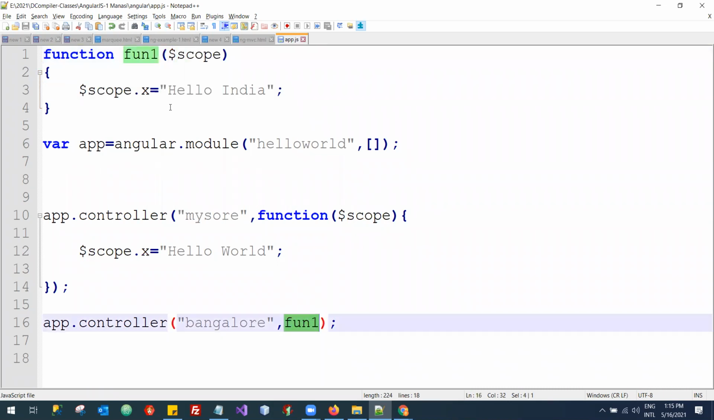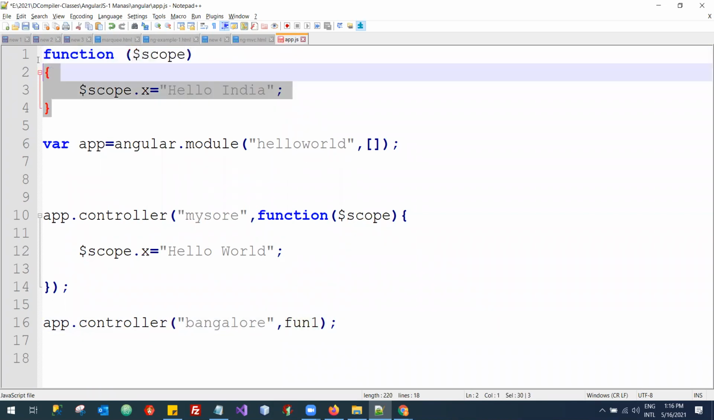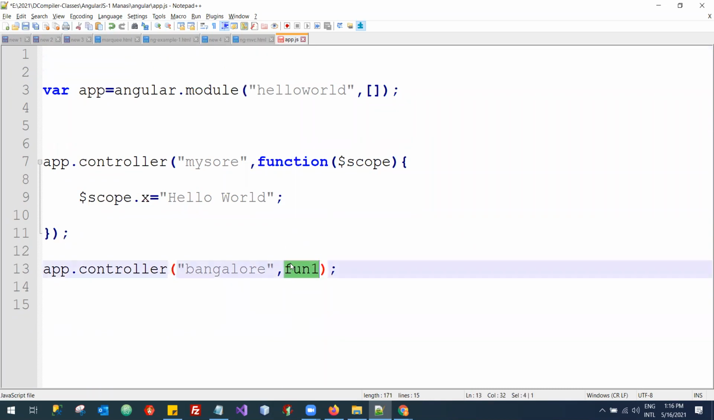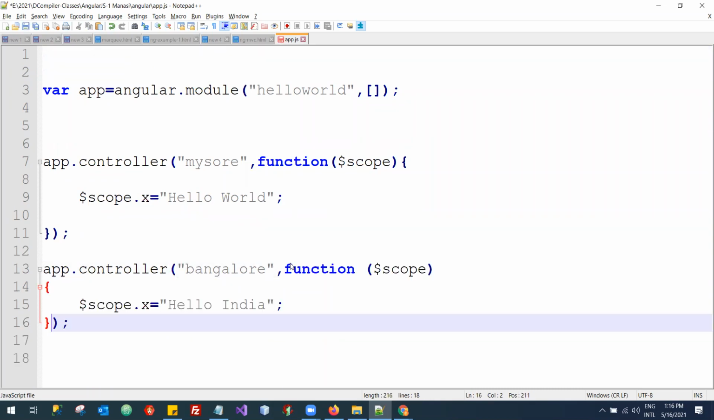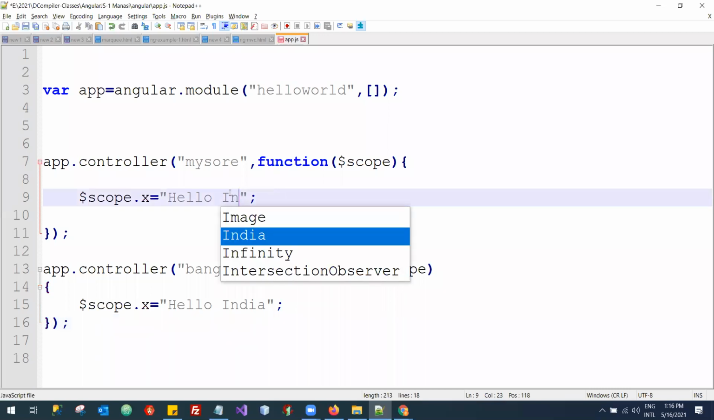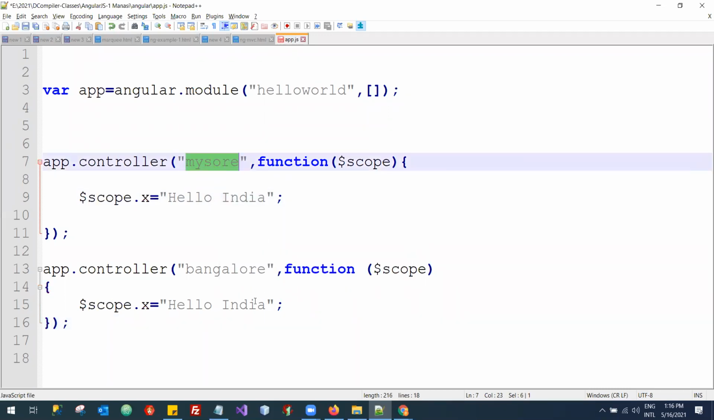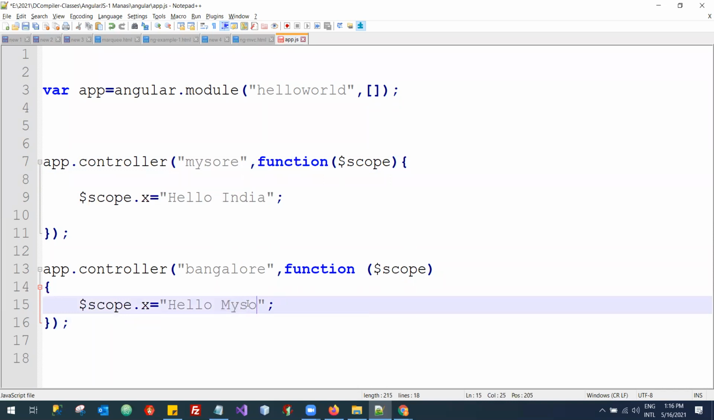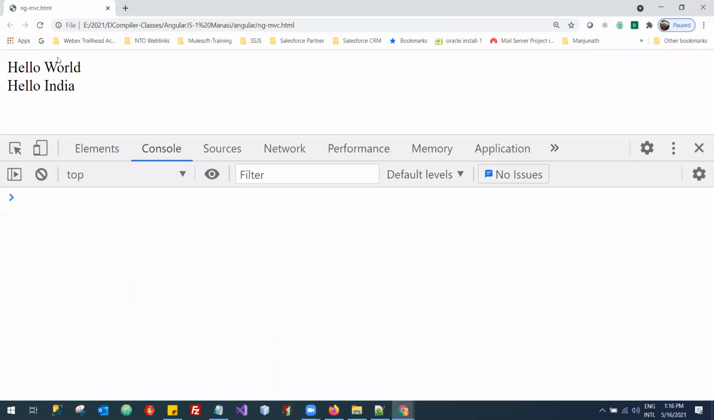Then this function, just observe this. Just remove this. Copy this code. Good. Okay, clear? So let me go back and reload this. Yes, it works. Now I'll just change it. Hello India in the first controller Mysore. Second controller, I'll go with hello Mysore. I'll save it. I'll reload it.